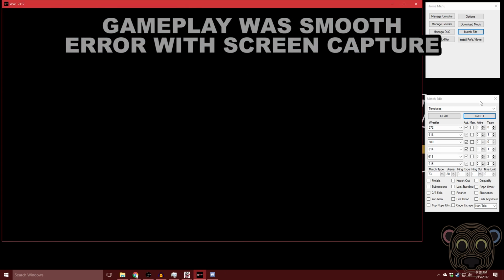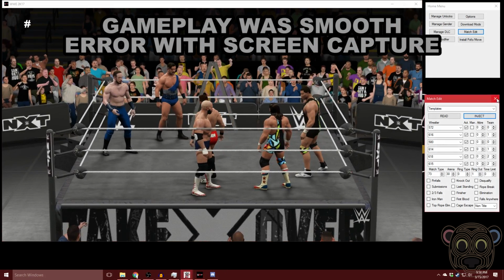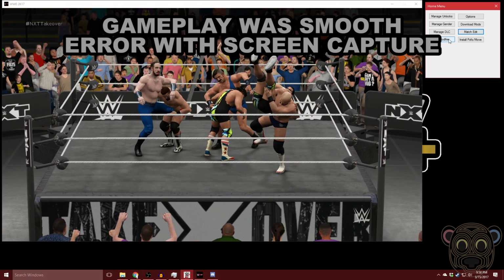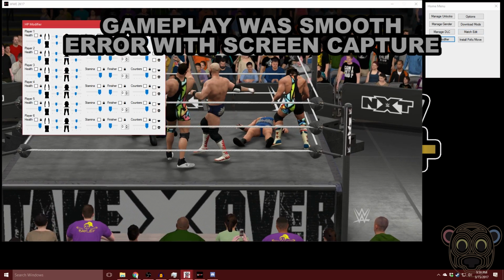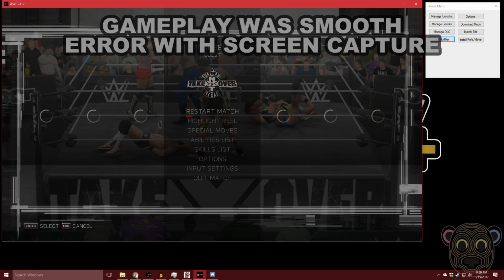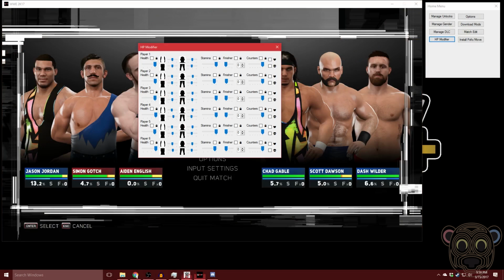Now we can close this match edit menu. And as we go over, we can go over to HP modifier, which is my HP mod from last year. You can see this stuff moving around a little bit. But what I'm going to do here is pause the game. You can see all the HP bars there.